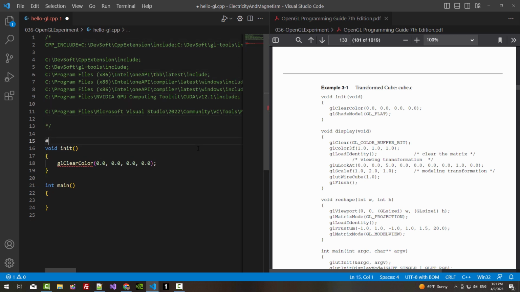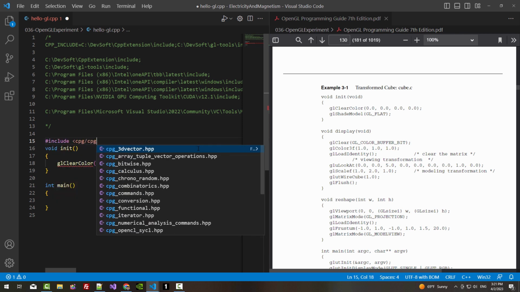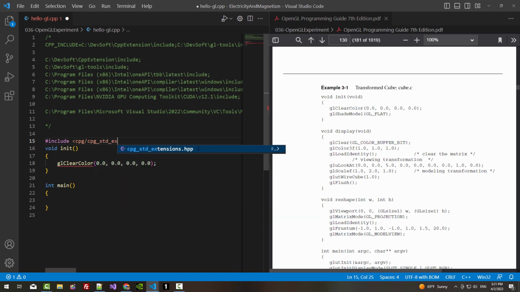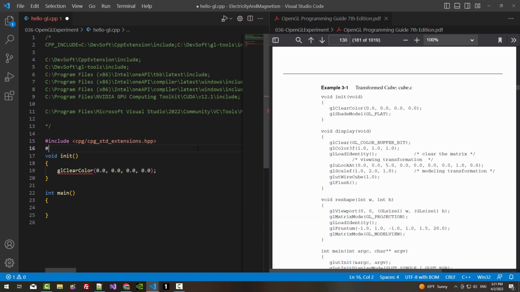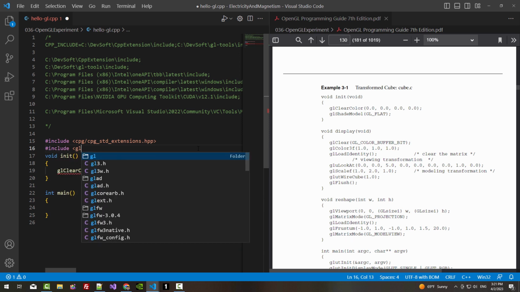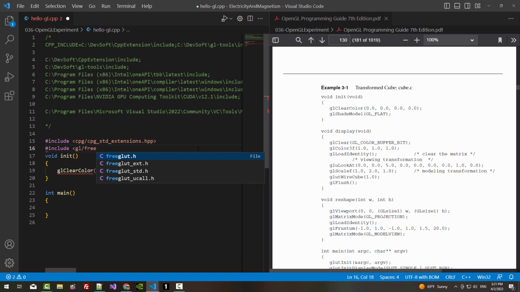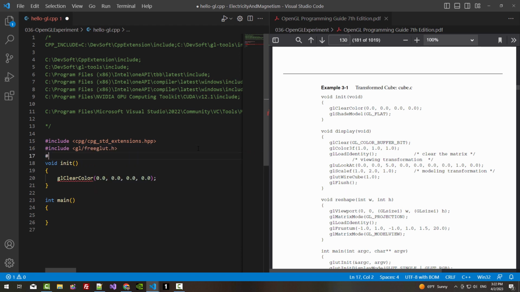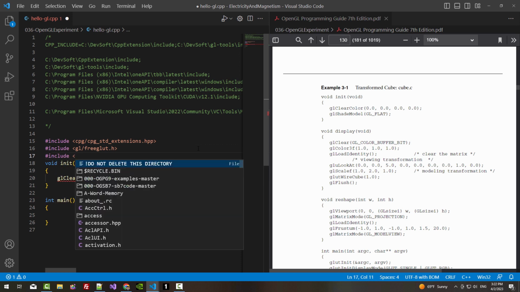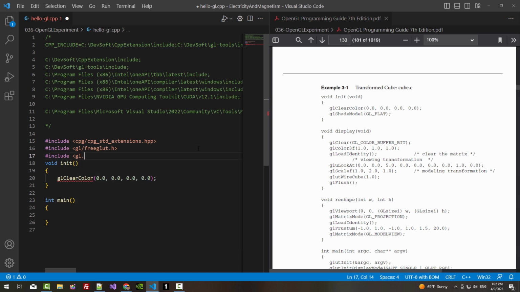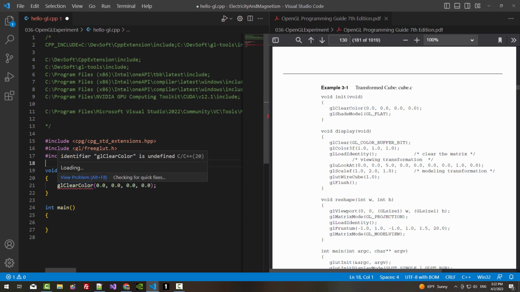Now include bits/stdc++ extensions. Include GL pre-glut. Include GL/gl.h. The squiggle should go away.